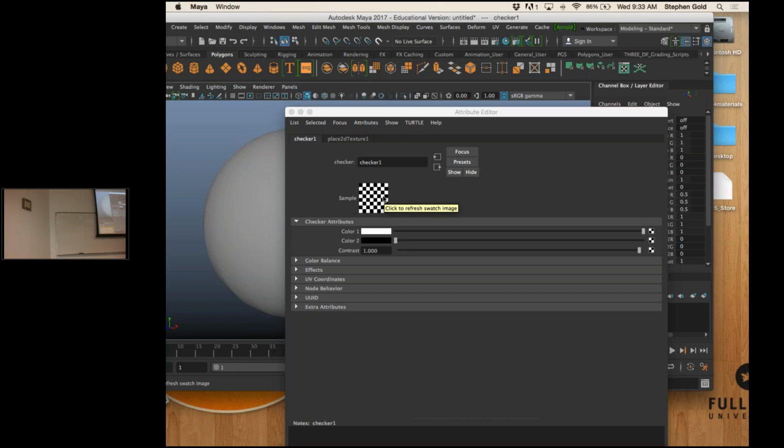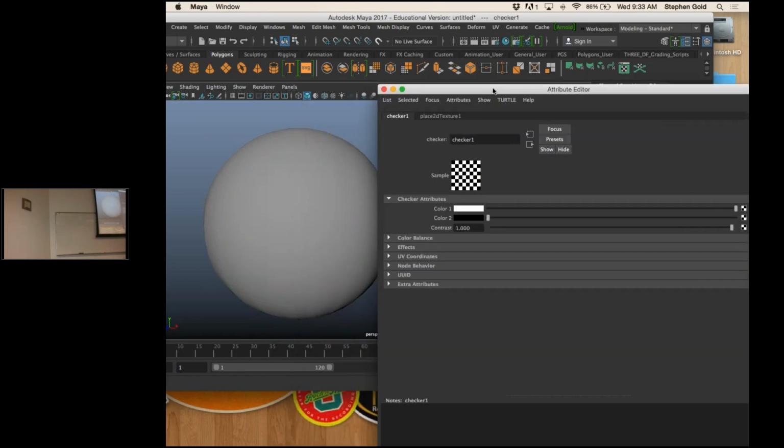Lambert, the one I made, not Lambert 1. I made one. All right. Now, in terms of this material, something I want to point out to you guys. By default, your checker pattern is going to be black and white. That's just the way it is.